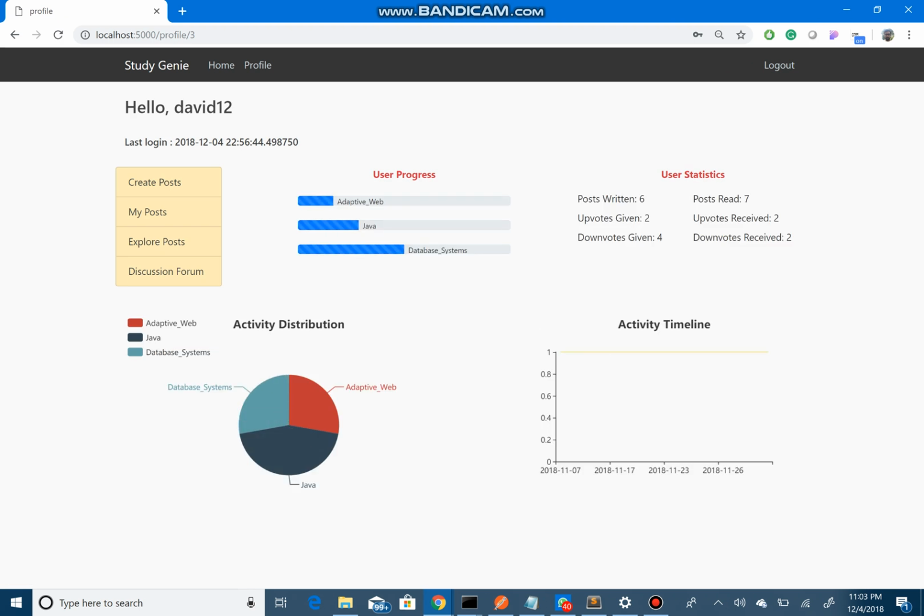Once we log in here, we are able to see a dashboard for the user that's personalized to the user. Here we see the last login information of the user. This is a progress bar showing the progress of the user in 3 different subjects, namely Adaptive Web, Java, and Database Systems. The user statistics are displayed here. As posted here, it displays posts written, upvotes and downvotes received and given, and posts read. Here we also show a pie chart showing the activity distribution of the user and activity timeline. We'll come to the charts later.